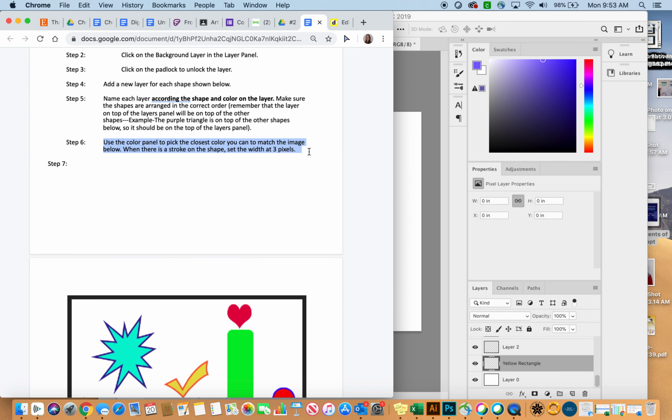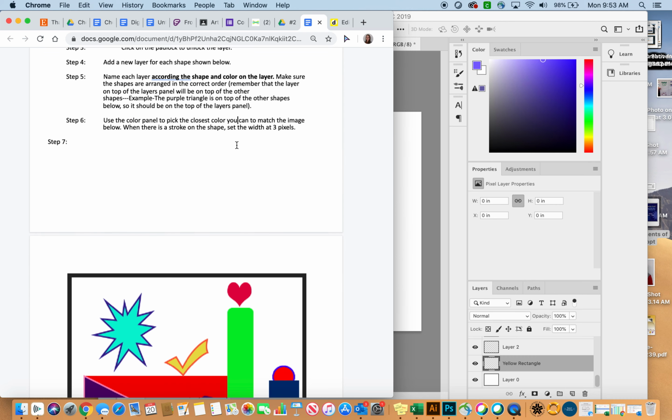Then we're going to use the color panel to pick the closest color. That way you can try to match the image below. If there is a stroke on the shape, set the width at 3 pixels.